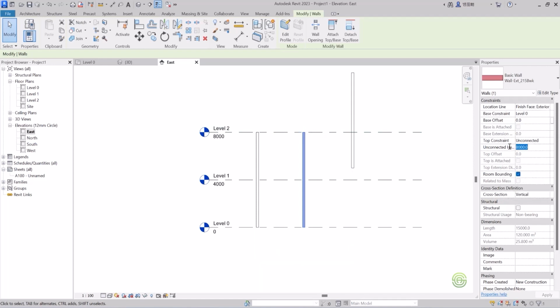If you change the height to, say, 9,000, you can easily change the height of the wall, whatever it may be. So if you select this wall and the top constraint is unconnected, you can give the height of the wall whatever you wish. I can even give 12,000.